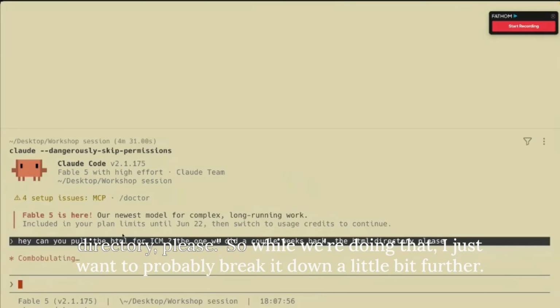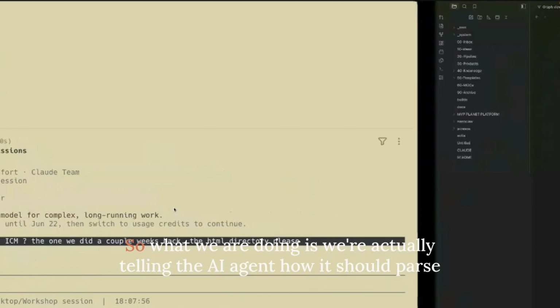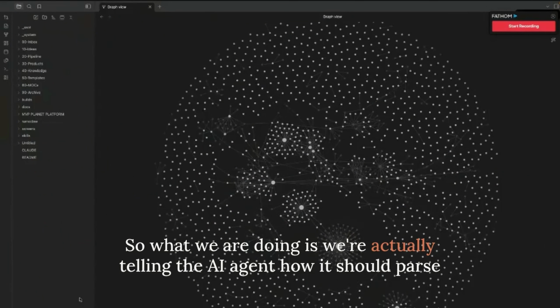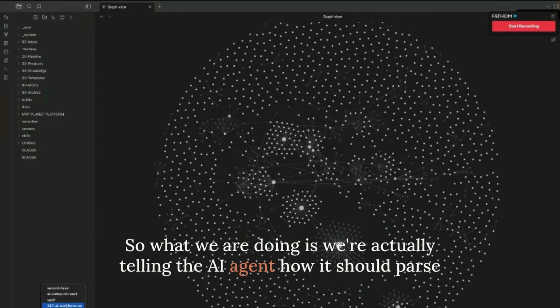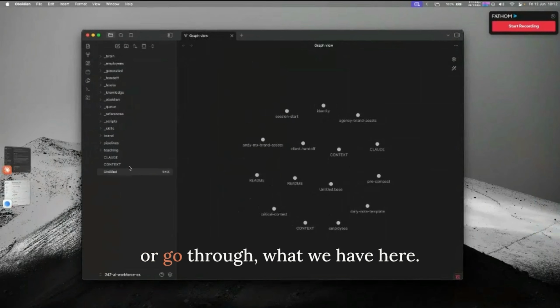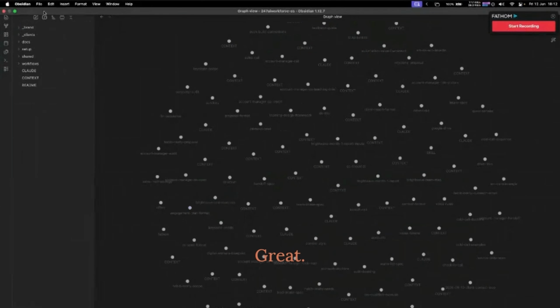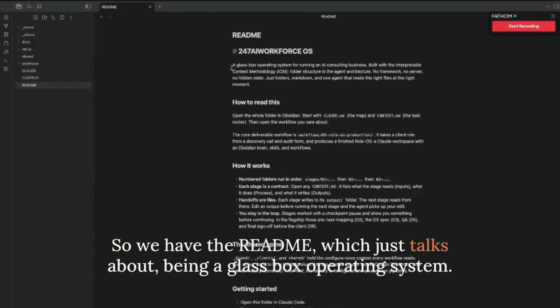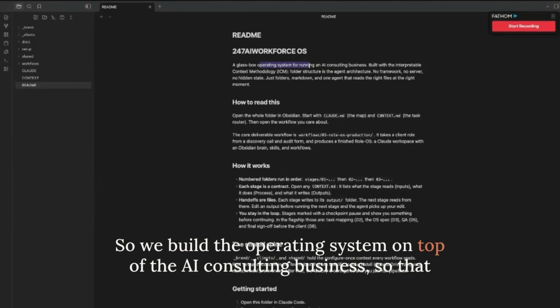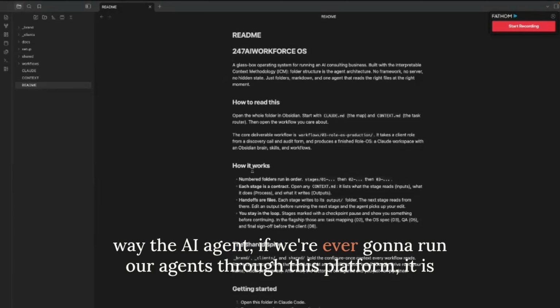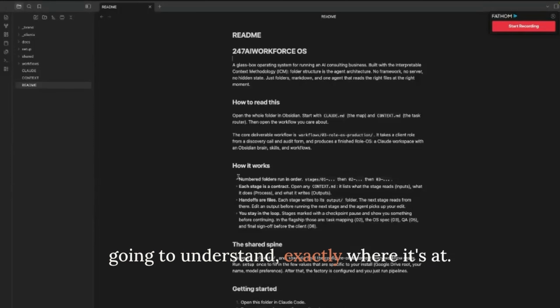While we're doing that, I want to break it down a little bit further. What we are doing is telling the AI agents how they should parse or go through what we have here. So let me just, where is it at? Okay, great, this one. So we have the README, which talks about being a glass box operating system. We build the operating system on top of the AI consulting business, so that if we're ever going to run our agents through this platform, it is going to understand exactly where it's at.